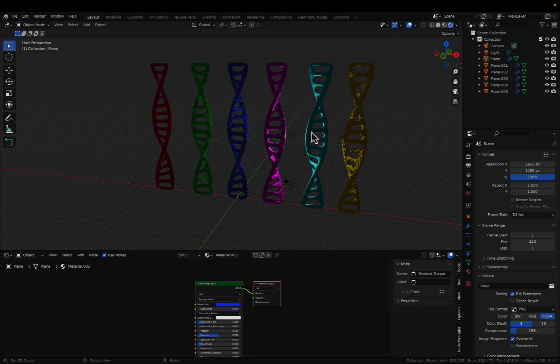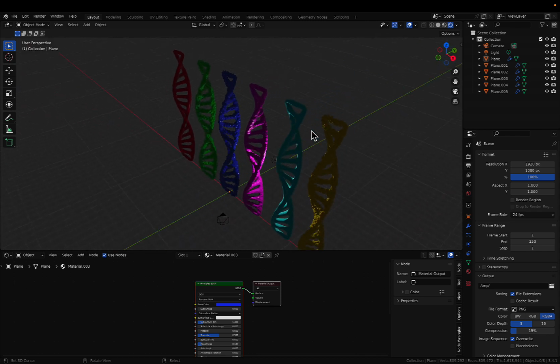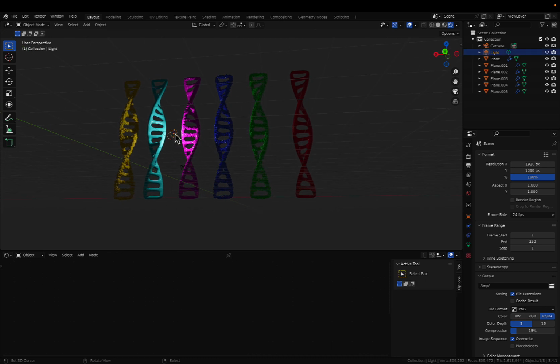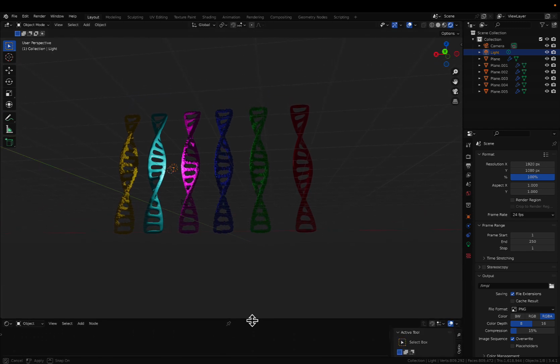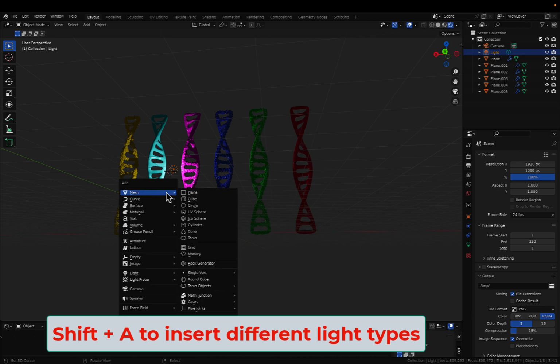If you see, this is the back side and the light is on the front. So we just go on the front side. So you can see this is the light. Let's see what the options are for the light. Let's move it down. One thing is, if you do Shift A, then you can insert different lights.